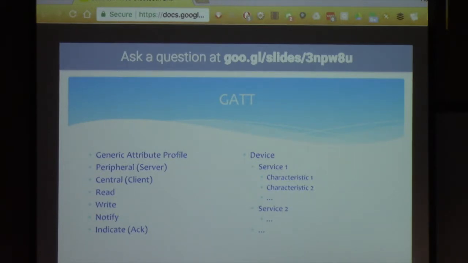Anybody heard of GATT, generic attribute profile? This is how you would use Bluetooth. You'll have a concept of peripheral and central. Imagine if you're doing networking or web server and client. It's kind of the same way. The peripheral is your server, which is the device where you grab the data, and then of course the central is the client. So you can have multiple connections.